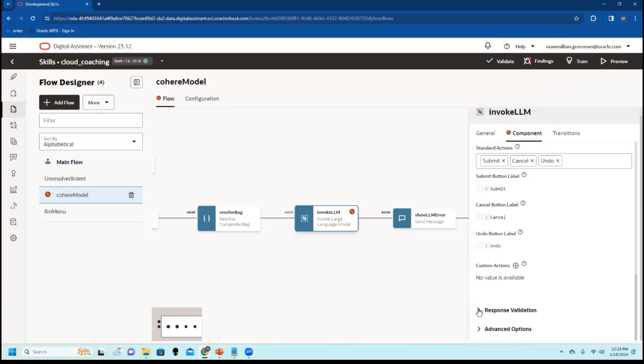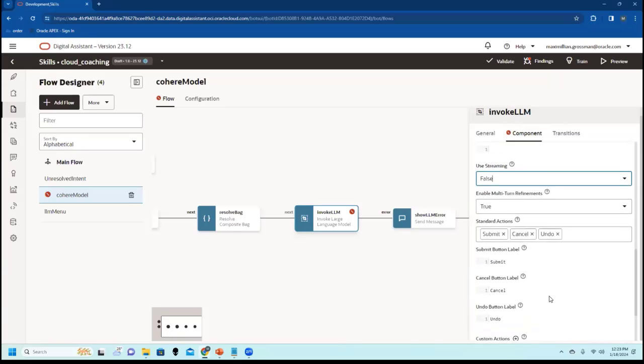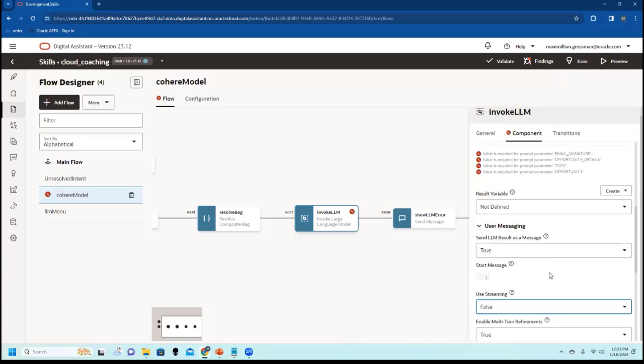And you can also add in validations on these. We're not going to be covering that today, but you can add in validation transformers to check for specific words or entities within the response, and whether to display that to the user or to resubmit into the LLM.